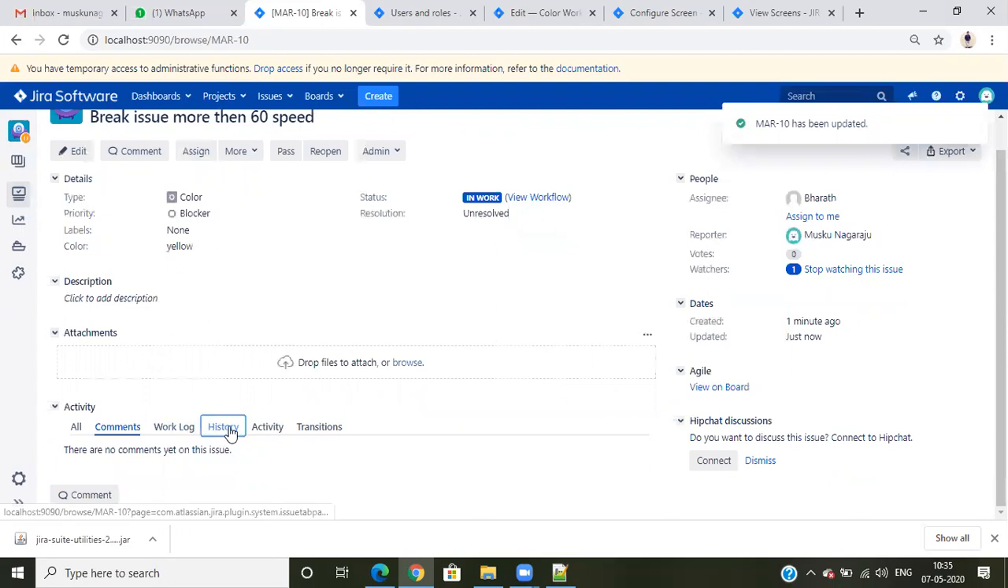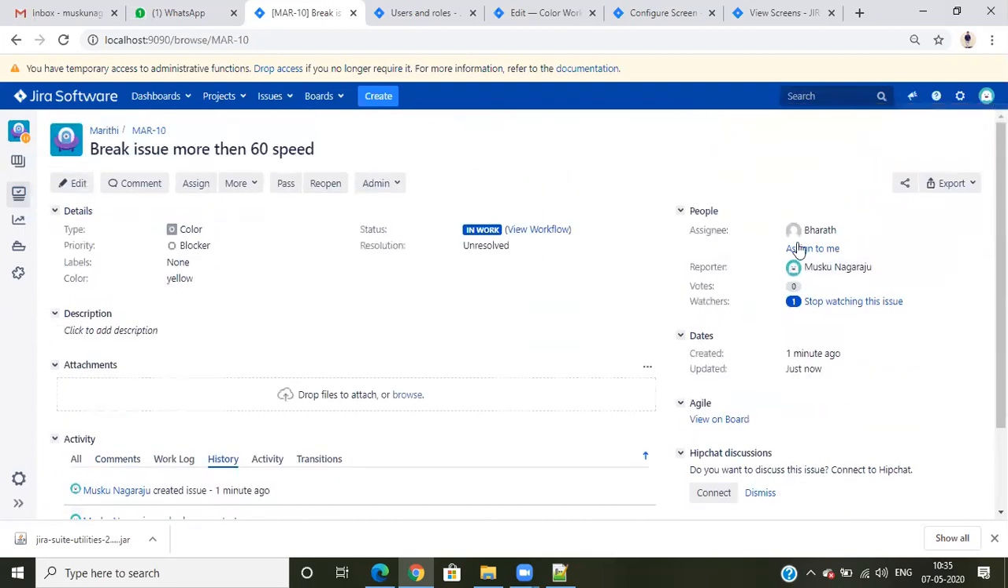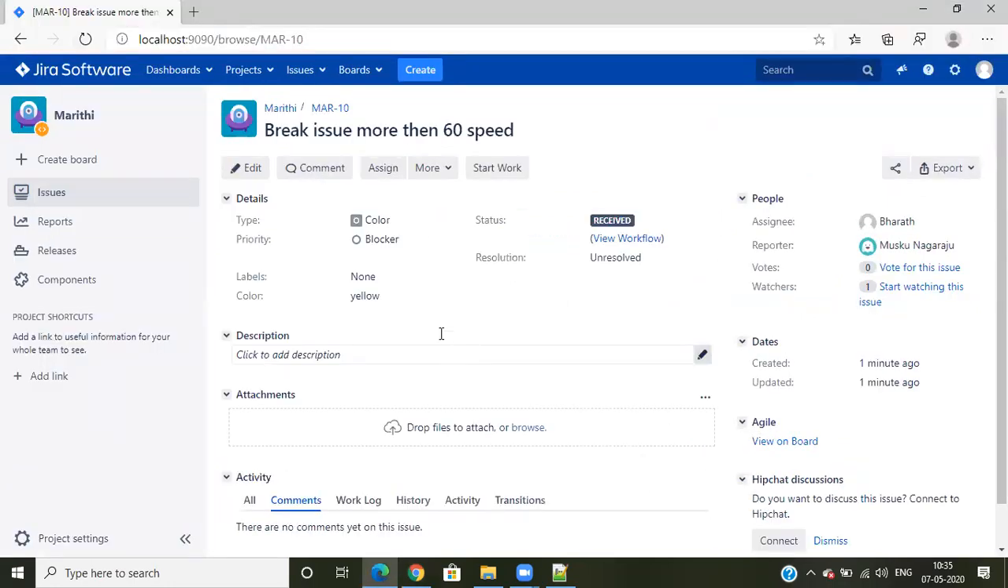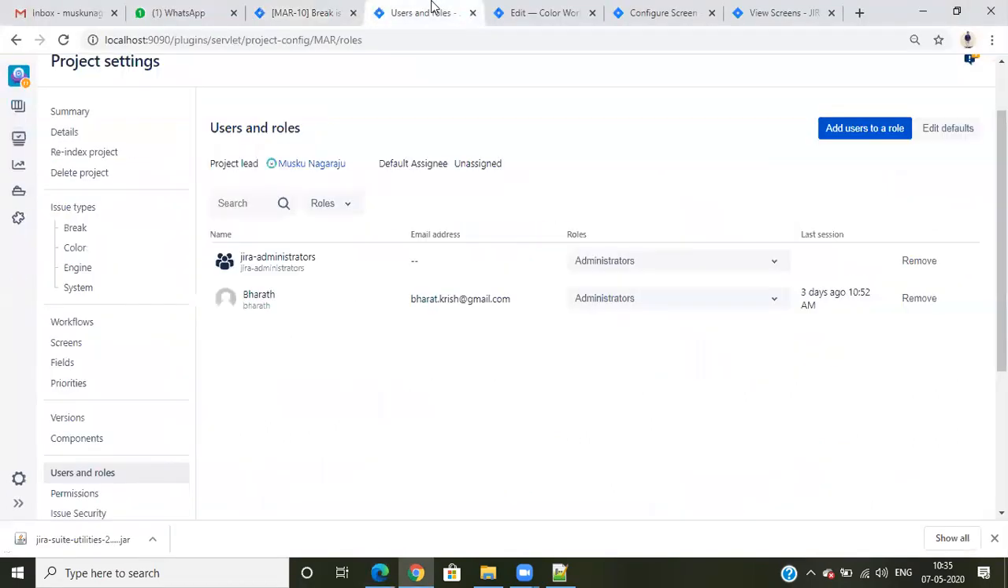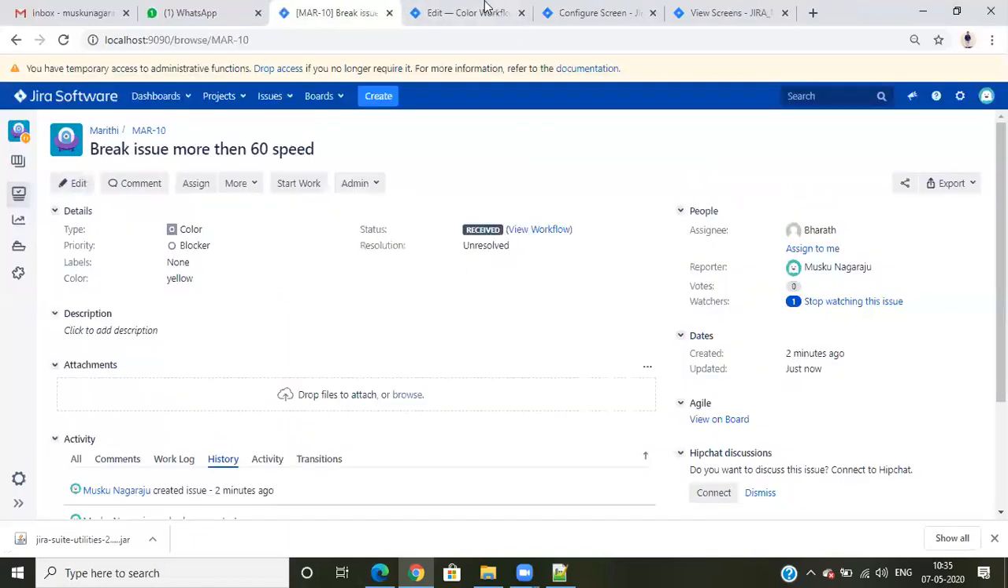But this transition was executed by Nagaraju, and this ticket is assigned to Bharat, right? My requirement is only Bharat should execute this transition. Only Bharat should see these transitions, and the remaining people can't. It means only the assigned person. If I assign this ticket to Suresh, Suresh needs to see this. If I assign it to Bharat, Bharat needs to see this. So the remaining people should not see this. So that we can achieve the first step here in the workflow.